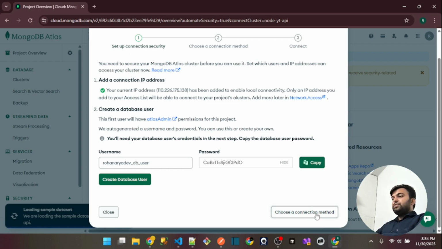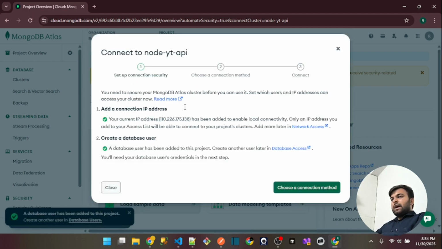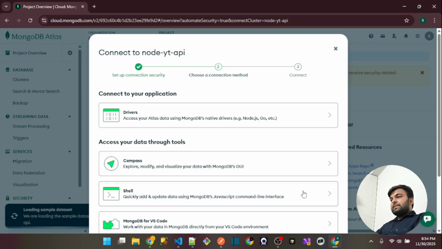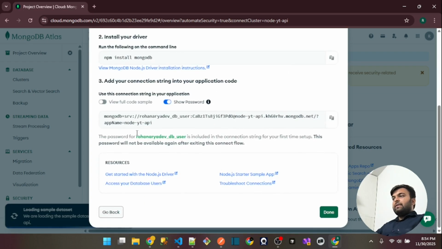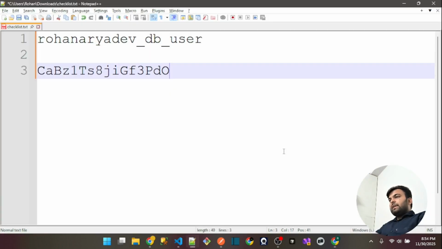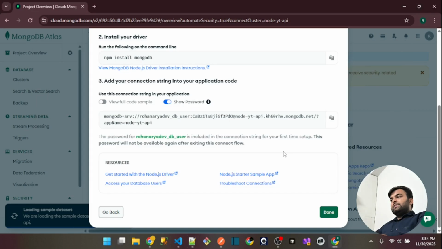I will choose a connection method. I have created a database user, and now I choose a connection method. I will go to the drivers, and I will copy the URL, which is the connection string of the database. There are many things to do here, but I will simply copy the connection string as well.